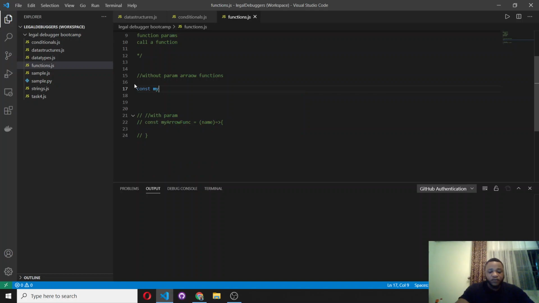So const. You can give it any name you want. I prefer myArrowFunc equals. The first thing is your parentheses, which is where you would put your parameters, if any. Then the second thing is your arrow, which is the equal sign and the greater than sign together, so it looks like an arrow. And then your curly braces. This would be the block within which you have your code that would be executed each time you call this function.